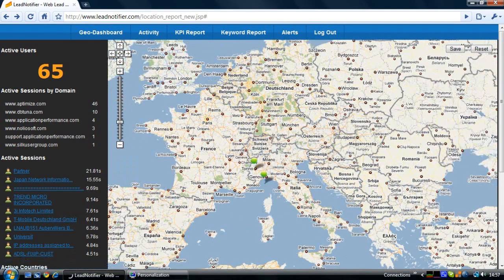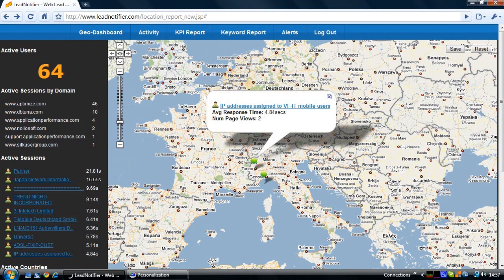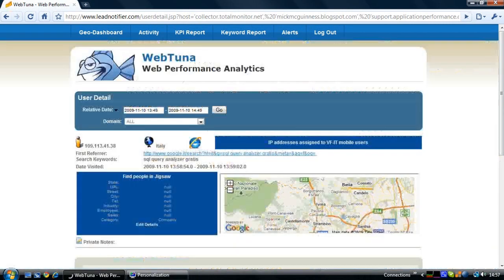And by clicking on the link, we can drill down into the country to see the individual users' sessions for that country. In this case, we can see there are currently 2 users in Italy, here and here. Again, by clicking on the link, we can drill down further into that user's session.